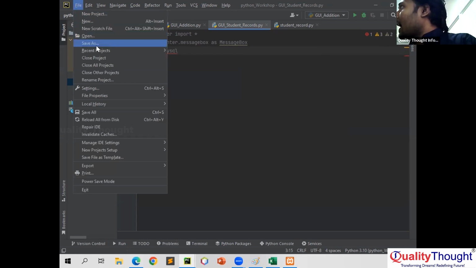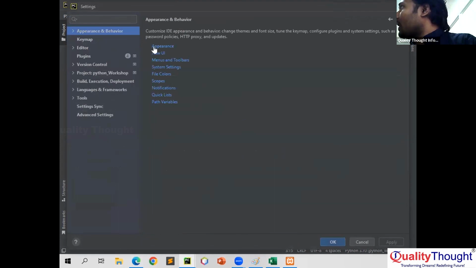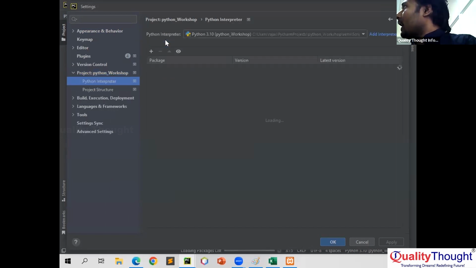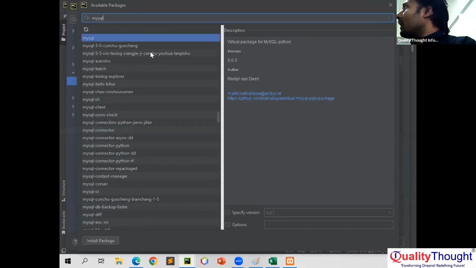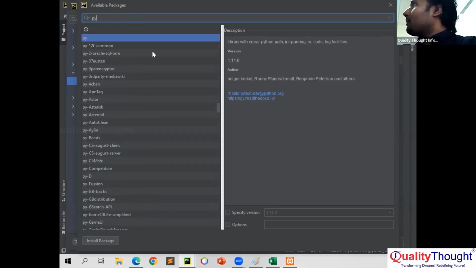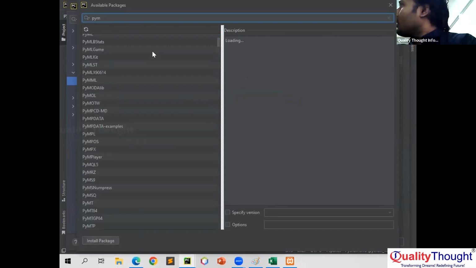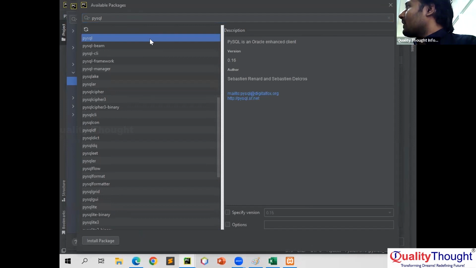Go to File and go to Settings. In the settings, you do have a particular project name, right? So your project name is Python workshop, then Python interpreter. When you click on there, I have a plus symbol. That is nothing but installing the package. When I click on install package, I want to use it as pymysql. Exactly. So you need to take it as pymysql. Sorry, I think it is pymysql. Yeah. So I have taken pymysql. So just click on install package.